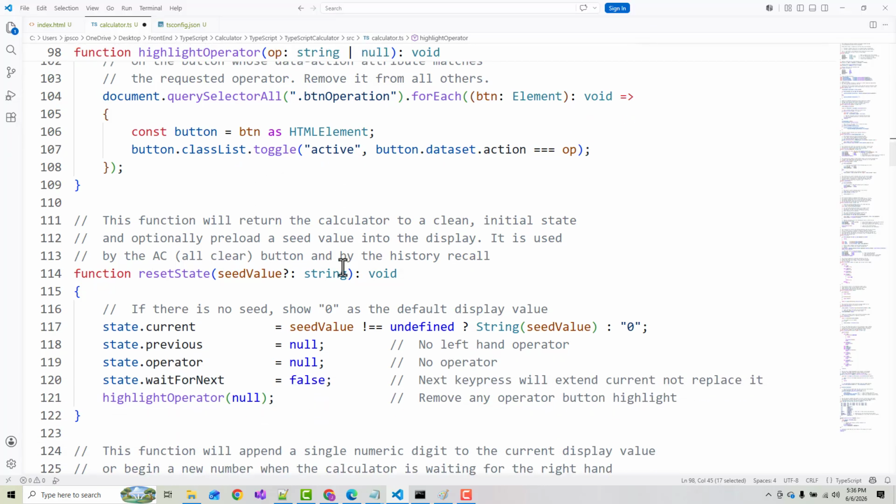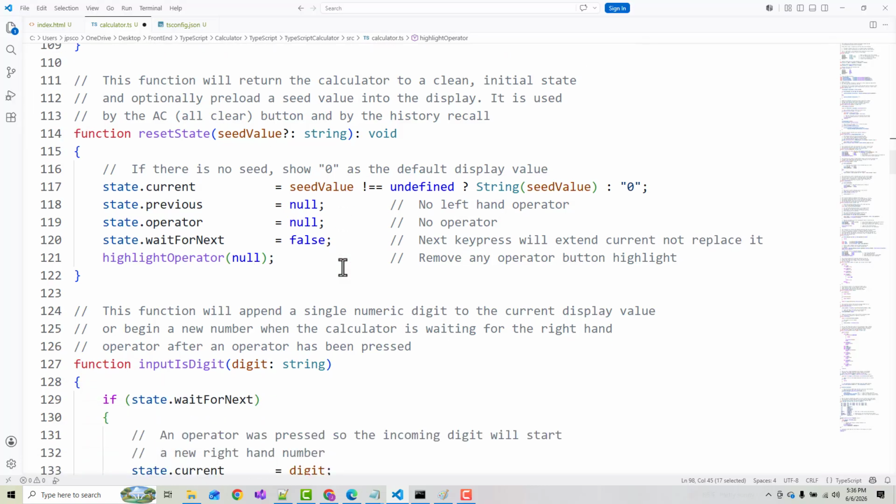Now is that reset state. Notice that seed value, we put a question mark before it, which means, for lack of better words, that it's optional. As it says, if there is no seed, just show 0 as the default value. And that's all we're doing right here.